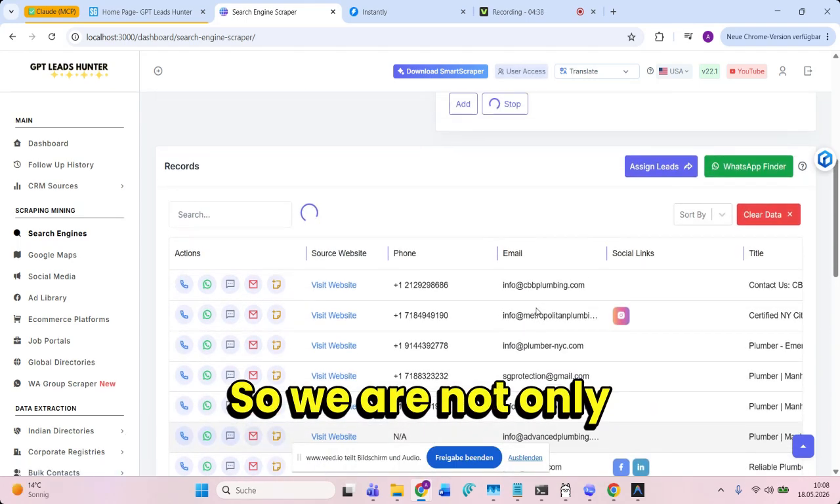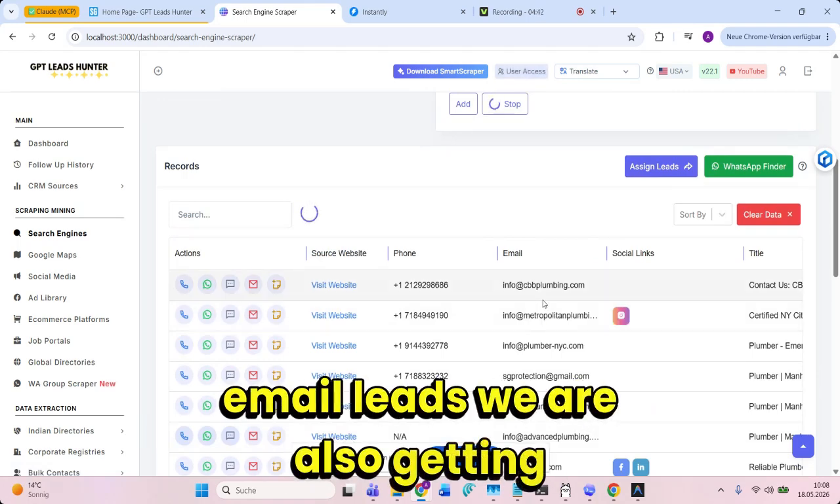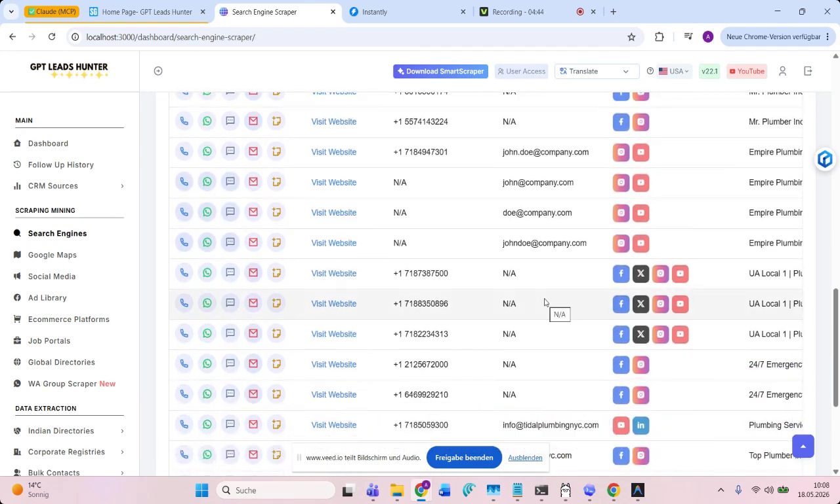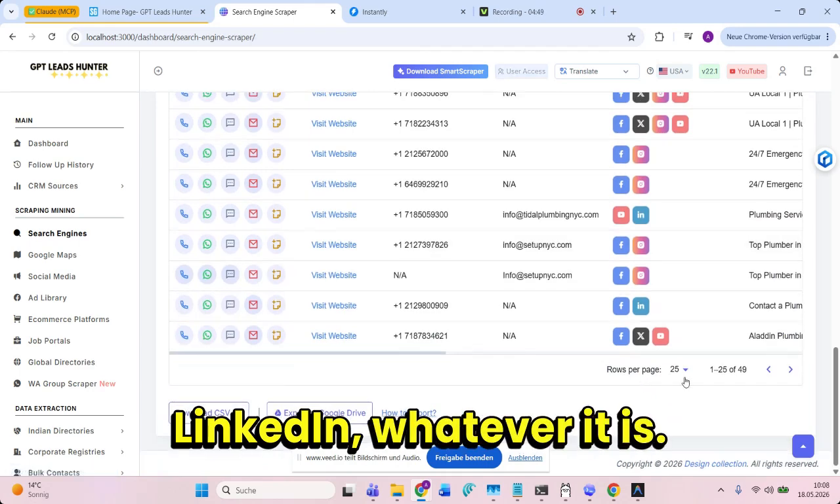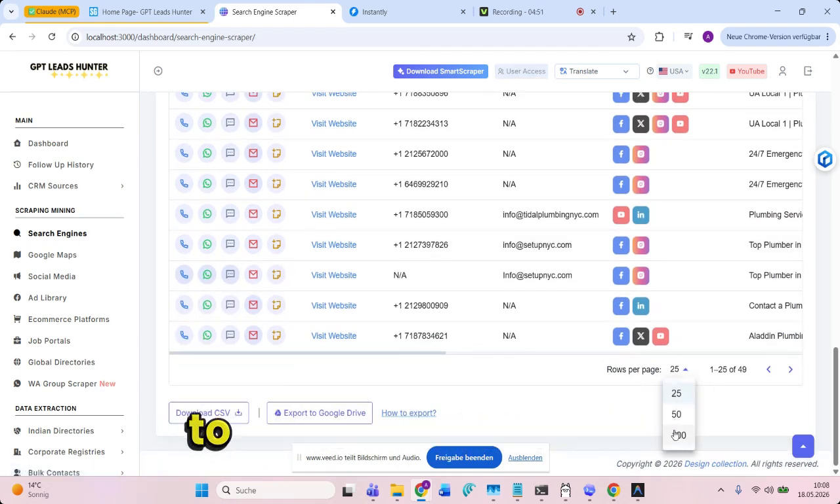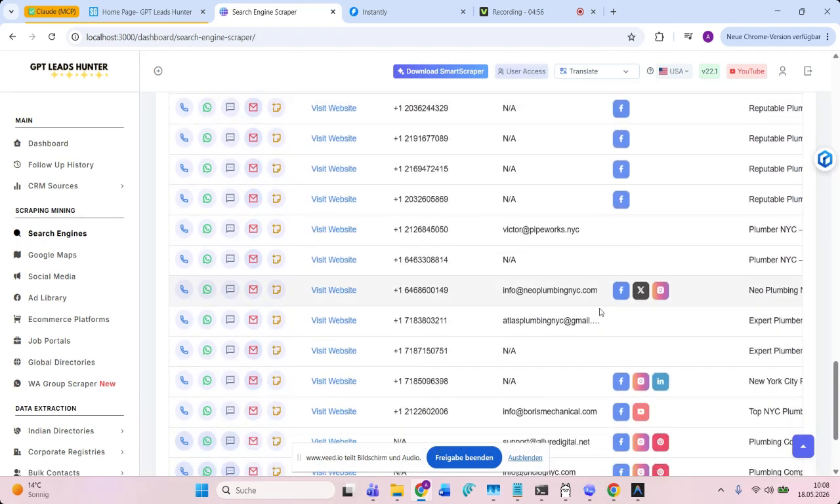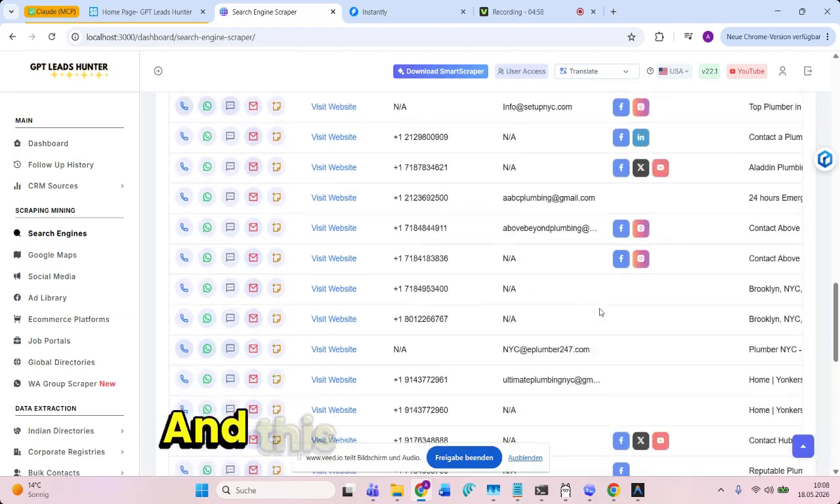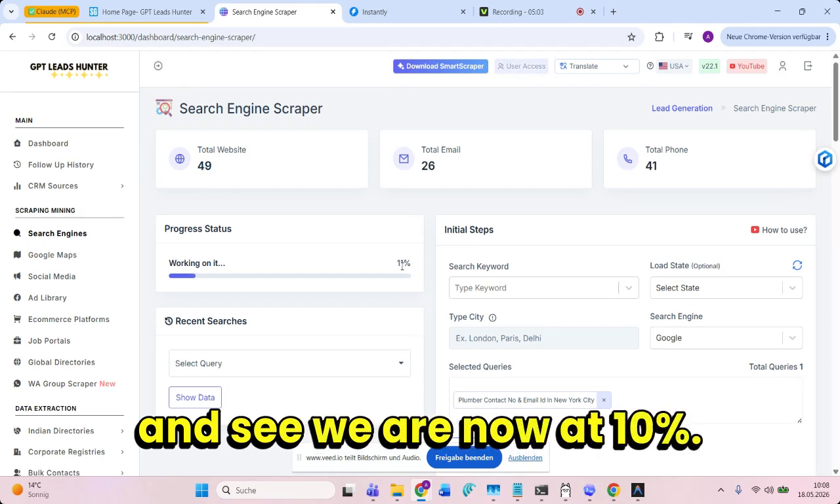So we are not only getting email leads, we are also getting their social media accounts, their business social media accounts, Facebook, LinkedIn, whatever it is. So let me expand this to 100 and scroll down, and let's see something. Look at this. This is crazy. And this is still counting. So let's go to the top, and we are now at 10%.